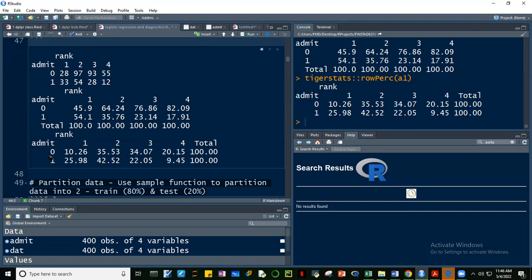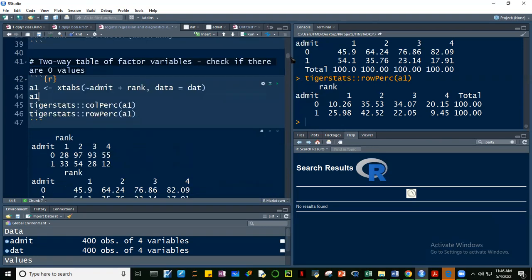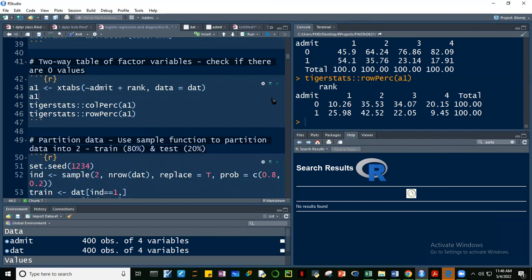In terms of being admitted or not admitted, sa not admitted, of the total 100%, 10% lang dun yung galing sa rank 1. While 35% yung galing sa rank 2. Okay? All right. Okay, so just an additional info on how to get row percentage or column percentages.